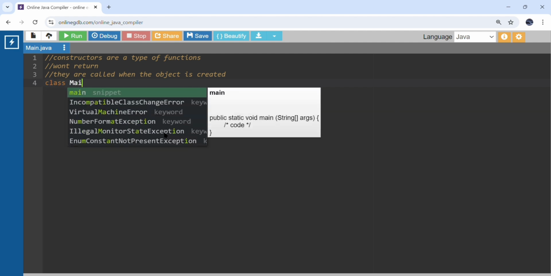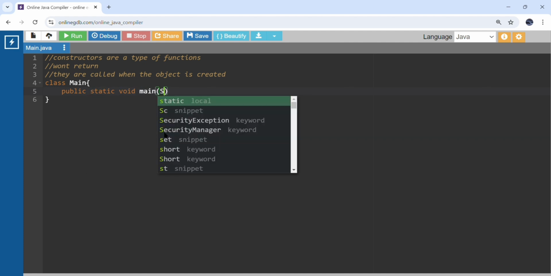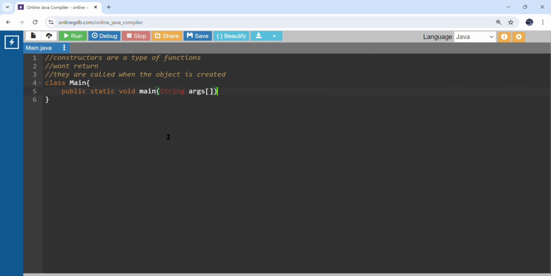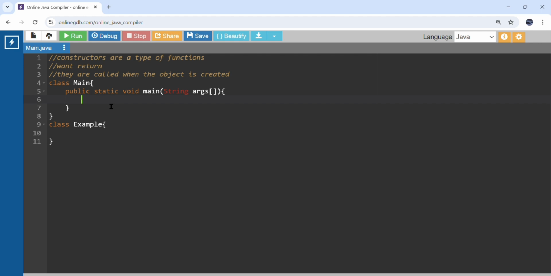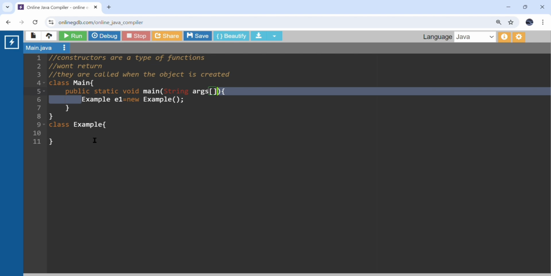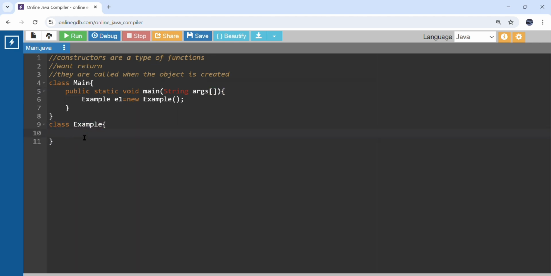I'm creating a main class here which contains the public static void main method, String args, and this is the main method. And let me create another class for the explanation of the constructor. So class Example. Now after creating this class, I want to create an object for it. So Example e1 equal to new Example. Okay, so this is the object for this class, right? And now let's create a constructor.